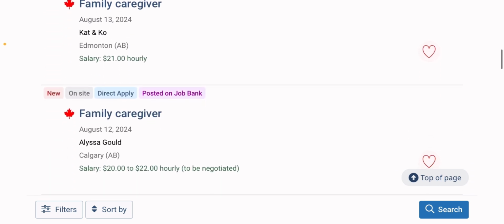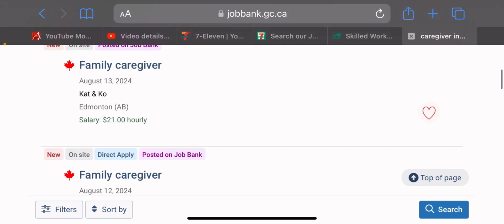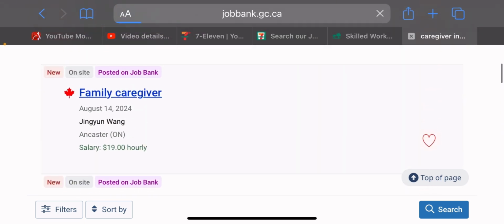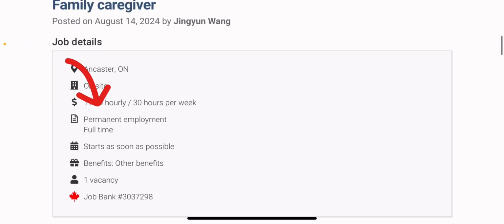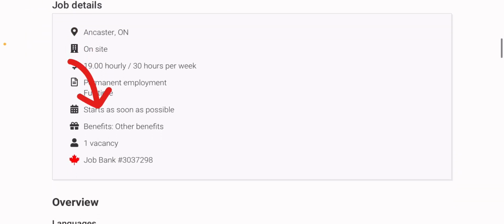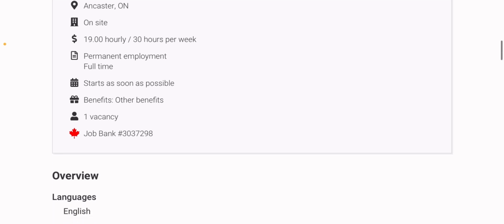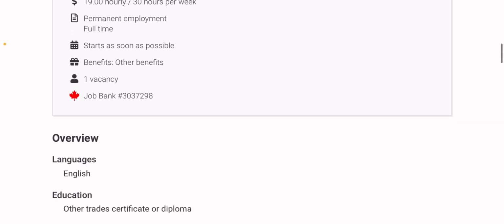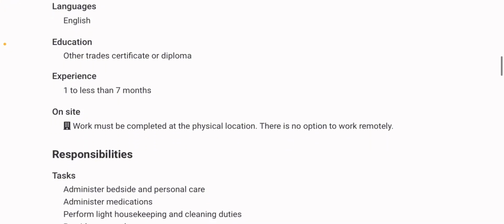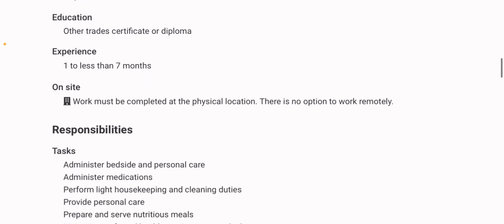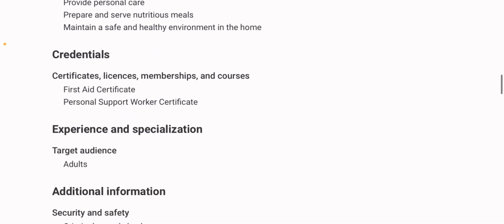So I'm clicking on this one that was posted yesterday, because today is the 15th of August. The very first thing you want to check on the page is where it says permanent employment, full-time, because this is the kind of job that can sponsor you. If it's a part-time job, you will not get a work permit to travel into Canada to do a part-time job. The next thing you want to check is the language. Do they need you to write IELTS? In this particular one, no. You can see they just need you to know how to speak English, and the experience required is very, very low.